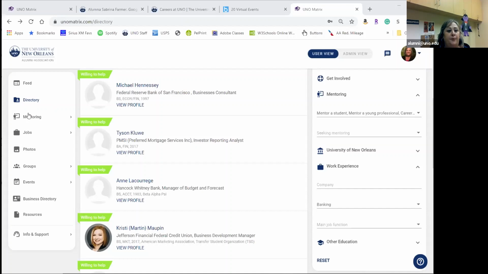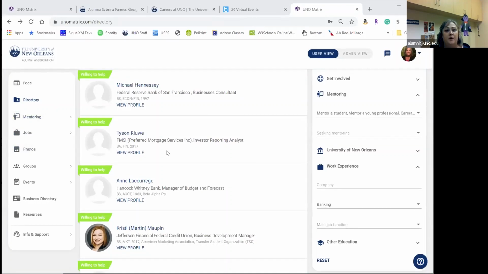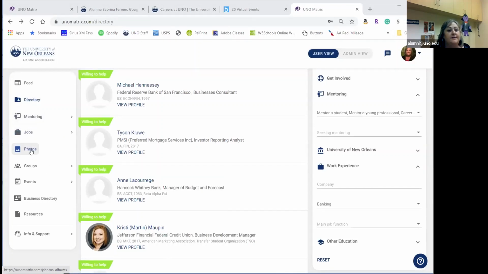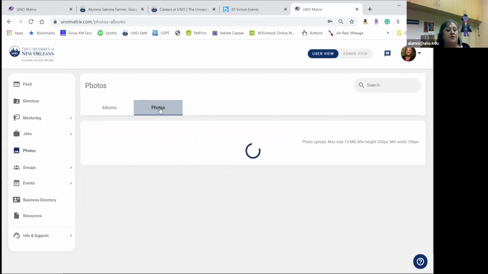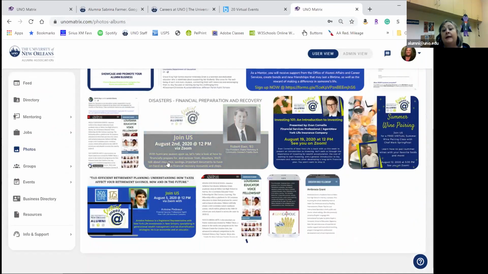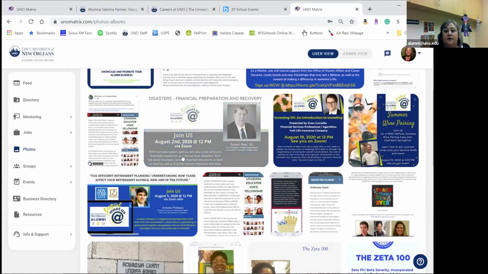Directory. I'm going to skip mentoring and jobs for now because I think that's really where we want to focus. I'm going to just show you some of the other features. If I can get this to work. Here we go. Okay, so we've got a photo share here. We have albums. Here are some photos from last year that we took at different events. Or you can look just at all the raw photos. Any photo that's posted to the feed will show up in this photo section.